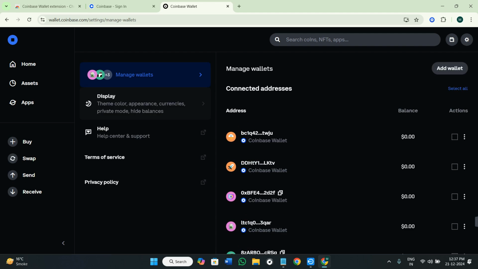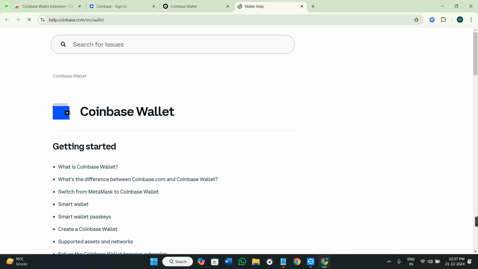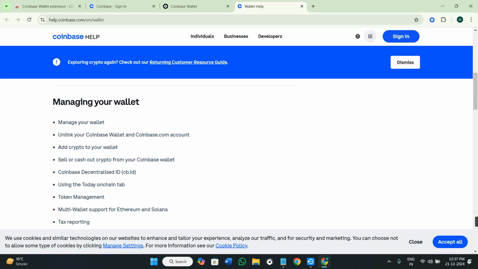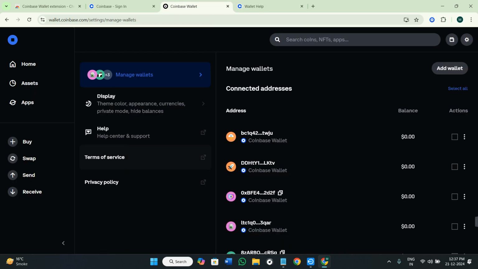These are some of the settings that you can apply to your Coinbase wallet, like you can change the theme, appearance, and currency. And if you face any problems relating to your Coinbase wallet, you can simply click on the help section, and from here you can create a ticket, and you can even connect with the Coinbase wallet customer executive. This is a great option that I found in the Coinbase wallet.